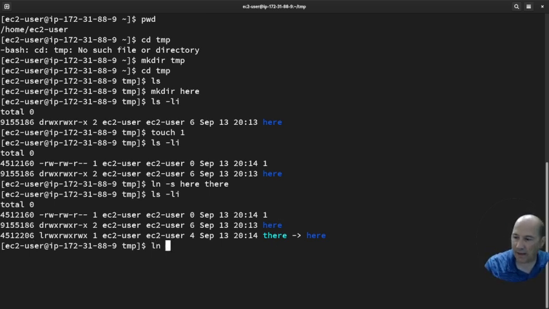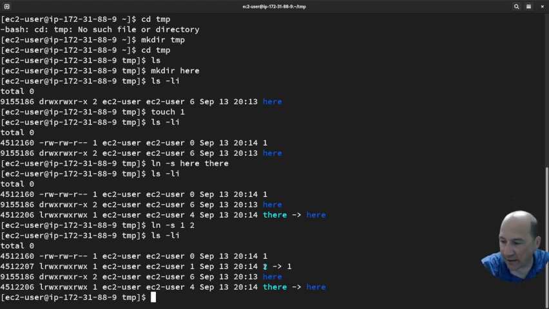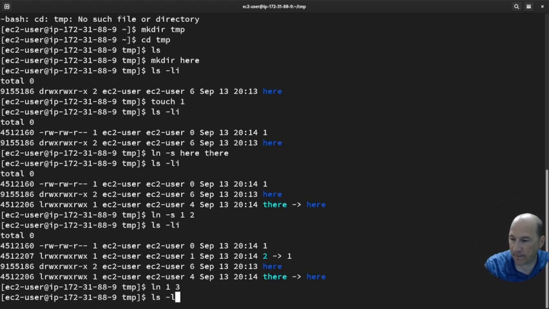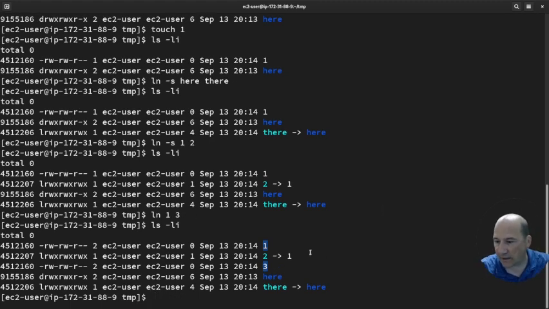We can also do an ln -s 2 to 1. Sorry, I do that way too often, 1 to 2. And we can see here that we have 2 pointing at 1 now. I'm going to create another one, ln 1 to 3. If you look here, 1 and 3 are different now than all the others. And one of the crazy things over here is they have the same inode.